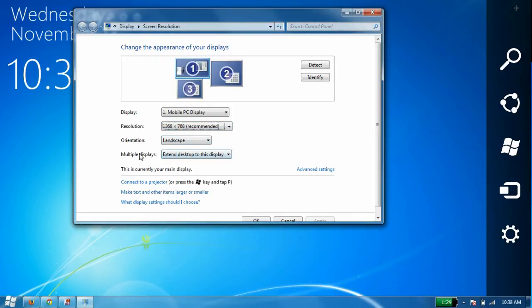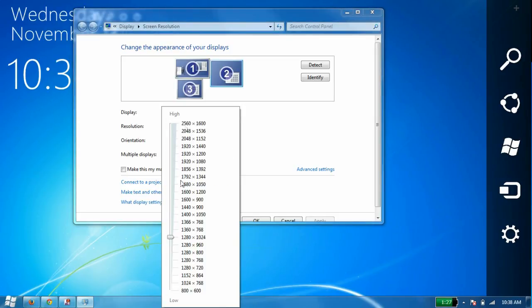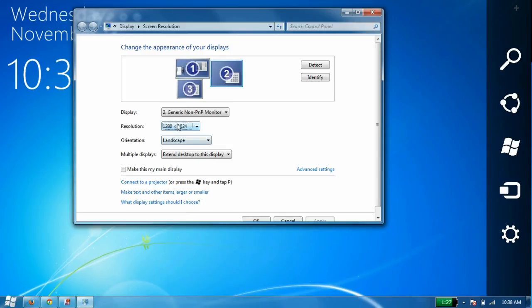And in multiple displays, click on extend desktop to this display, and then click here and go to generic non-PNP monitor, which is this monitor I have connected, and it is the resolution which is for my LCD, 1280 by 1024 resolution, and also make it extend desktop to this display, and then click OK.